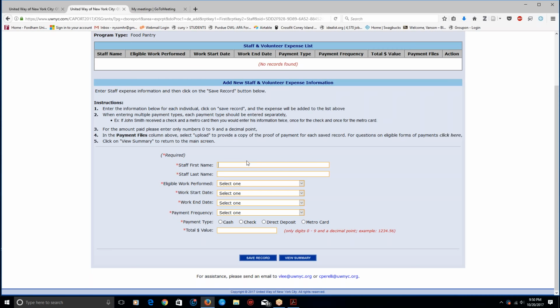A big difference between staff costs as a category and the other categories is that there are so many ways that you can pay a staff member. You can choose one of these 4 categories here: by cash, by check, direct deposit, MetroCard, and all of these are eligible forms of payment. If you are wondering how you can show documentation, you can click right here, number 4 in the instructions.